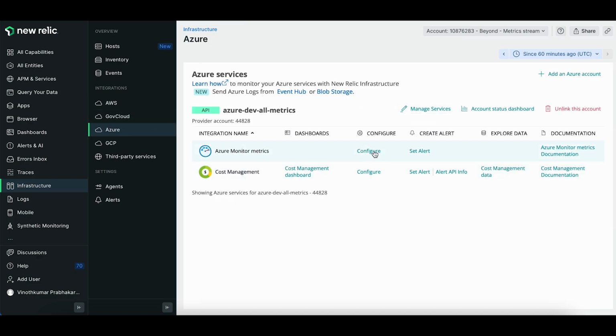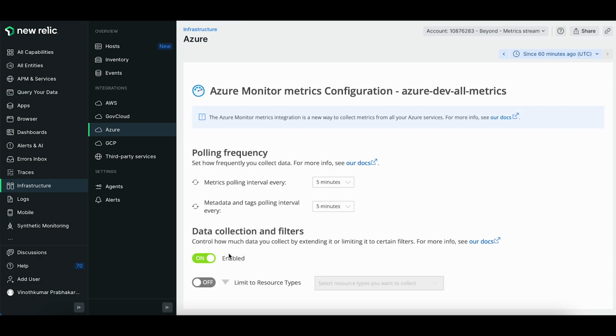After the setup is complete, you will find integration name as shown here. It is mandatory to enable the integration as shown here for it to start working. With this integration, you can set metrics polling interval as low as 1 minute.